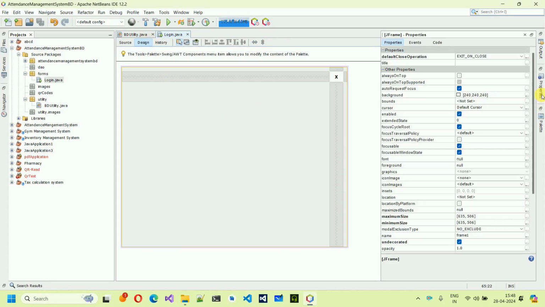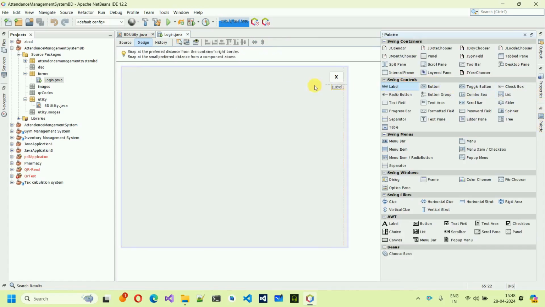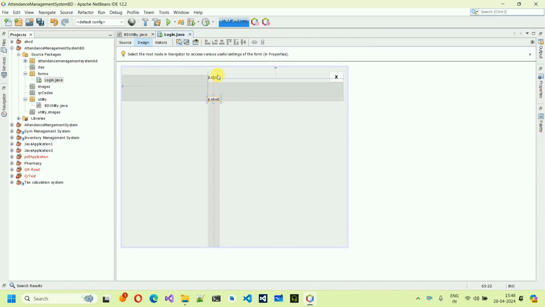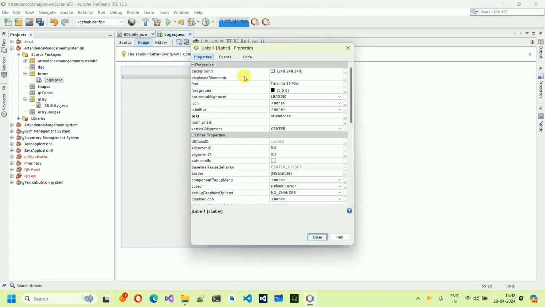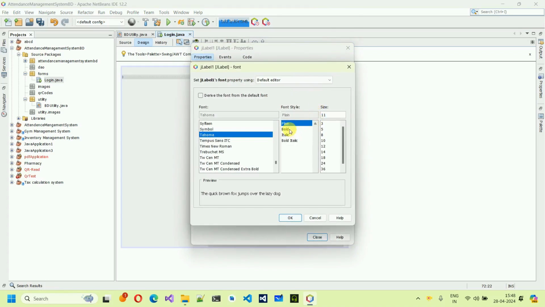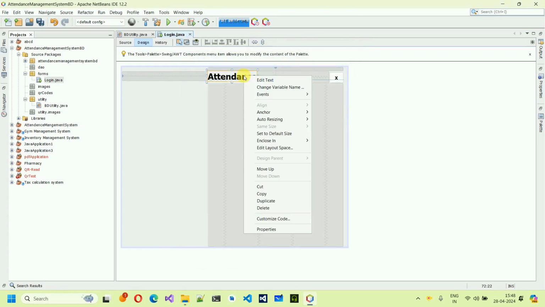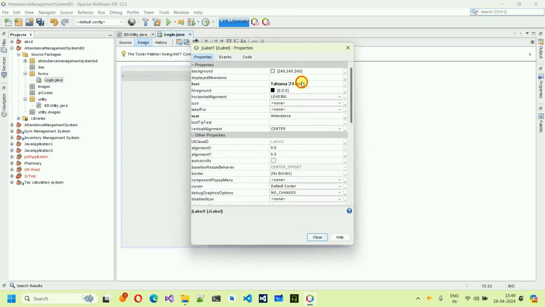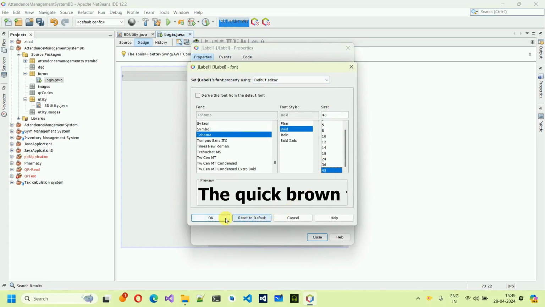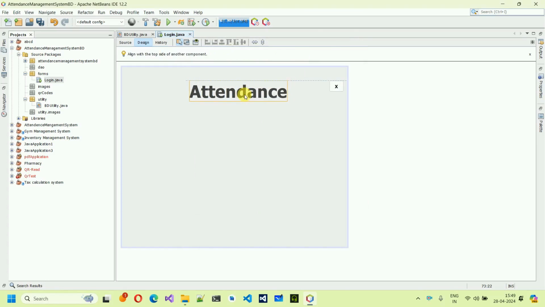Next thing what we have to do is we have to add the design over here. So for that, I need few labels. Right, drag and drop another. Okay, let me remove one. Edit text, and this one will be attendance. Hit enter. Change the properties for this one. Right click, go to properties. Change this one to bold 24. Click on OK. We need larger than this one. 48. Okay, close. Yeah. This one is good.